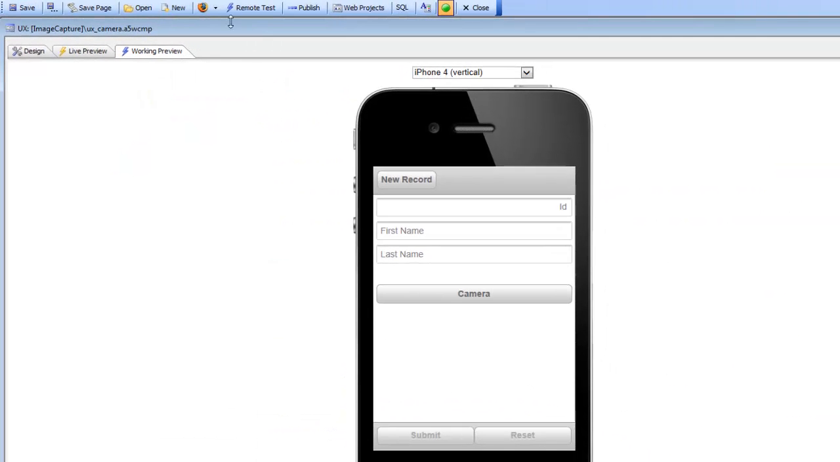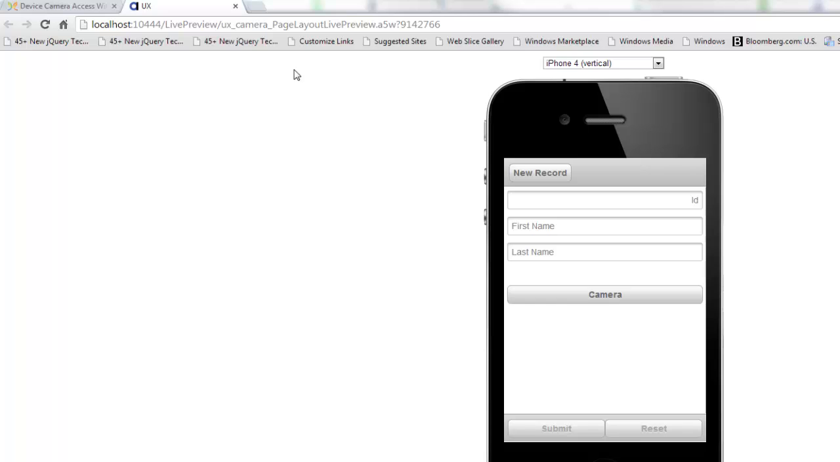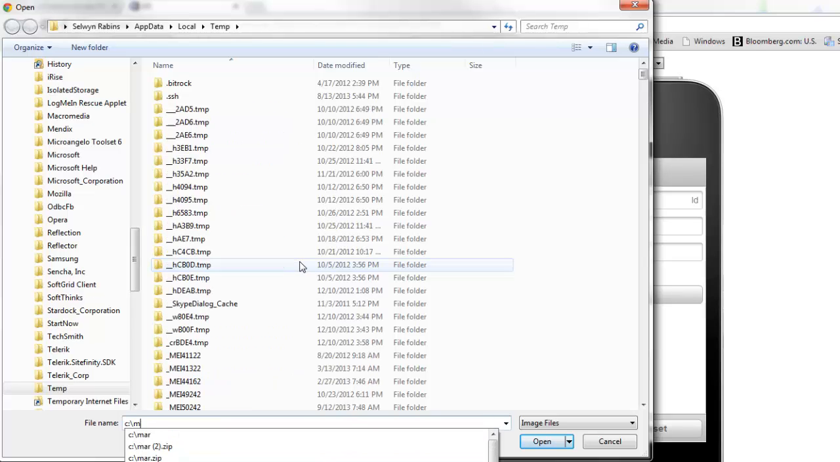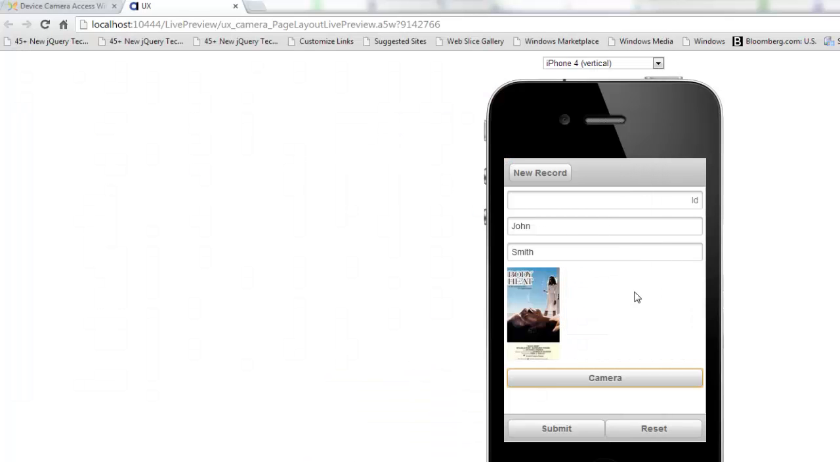So we're now ready to actually test out our application. Let's do a live preview in Chrome, and we can simulate the camera access in Chrome on our desktop browser by just picking a file from the file system. So we'll type in, say, John Smith. Go ahead now and click the camera button. Let's go to a folder where we have some images. I'll pick an image which is simulating the camera access, and now click the submit button, which is going to write the data to the database.